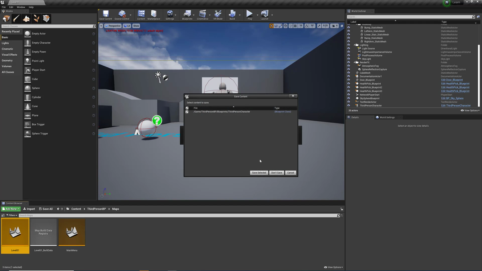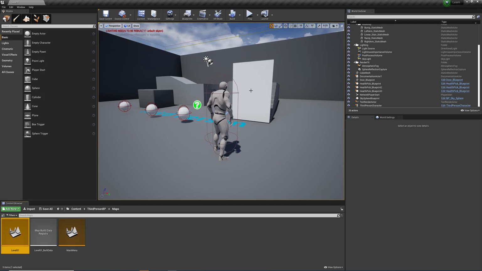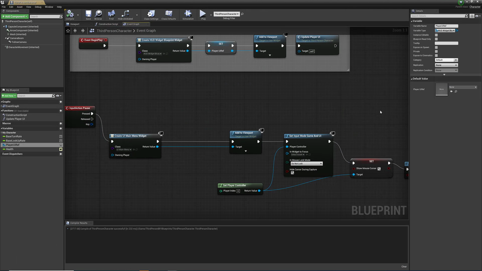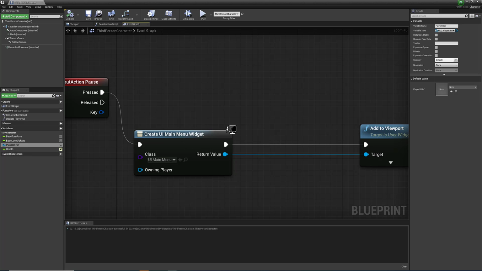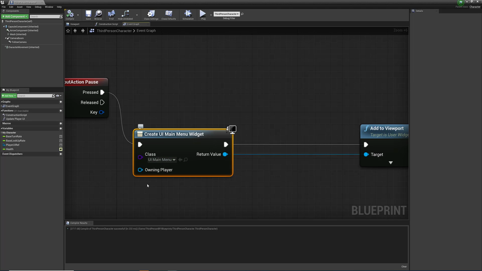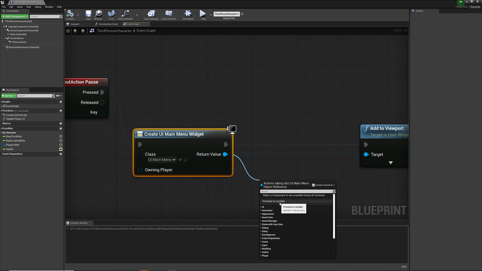I know that hopefully that wasn't too boring or abstract if you haven't done the tutorial in a while. So let's go back in here, and we'll create a variable, and that variable is going to store a reference to our main menu widget, right? That's just this main menu here. So the way to do that is if you drag this out, you see this promote to variable.